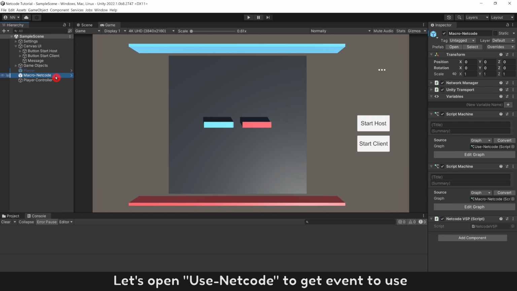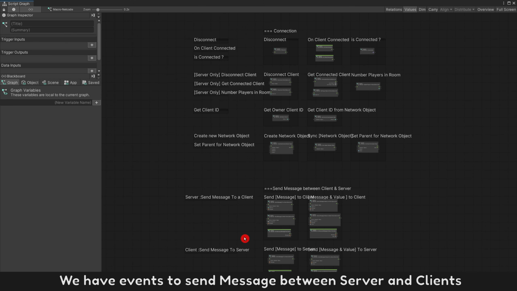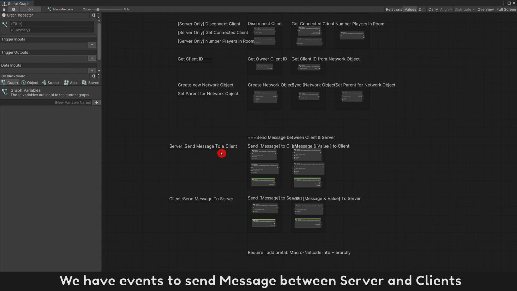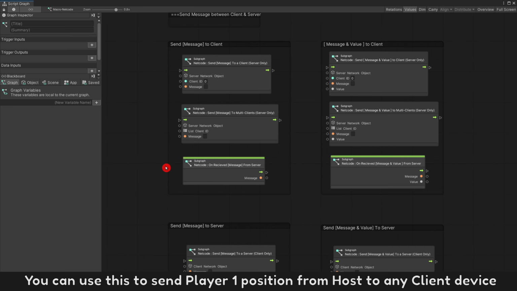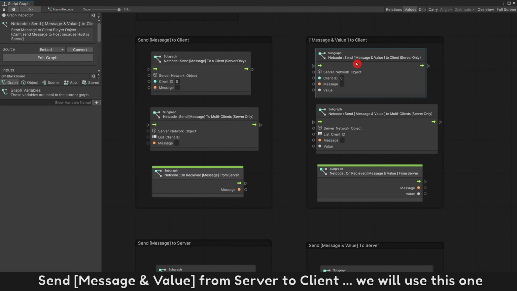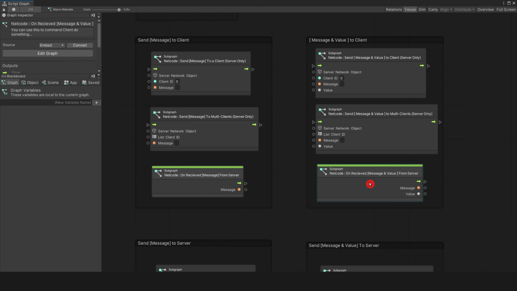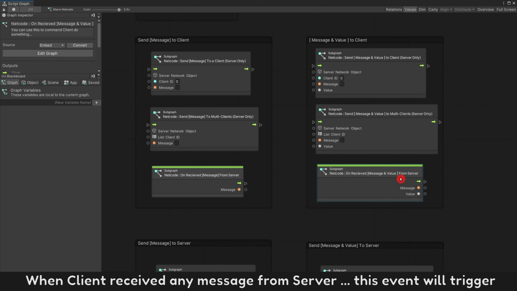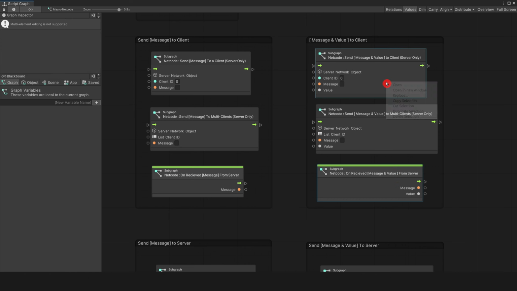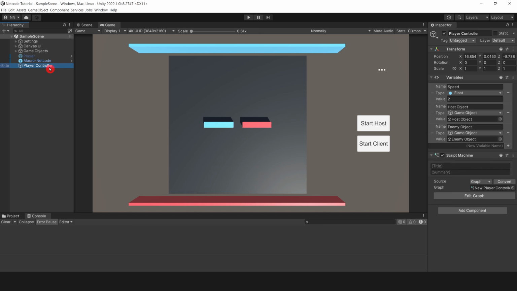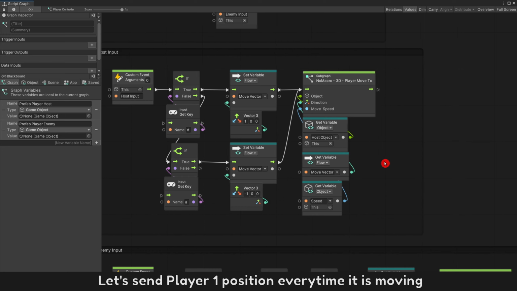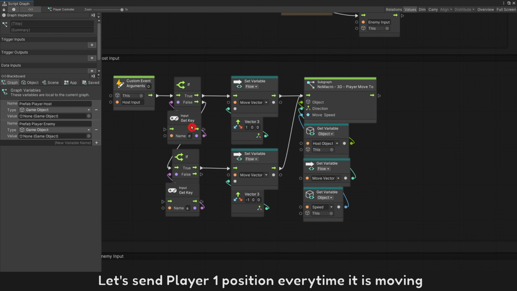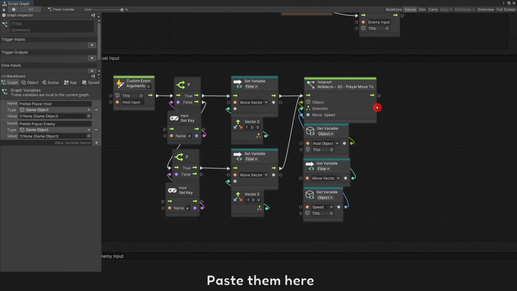Let's open Use Netcode to get the event to use. We have events to send messages between server and clients. You can use this to send the player 1 position from the host to any client device. To send a message and value from server to client, we will use this one. When the client receives any message from the server, this event will trigger. Copy them. Let's send the player 1 position every time it is moving. Paste them here.